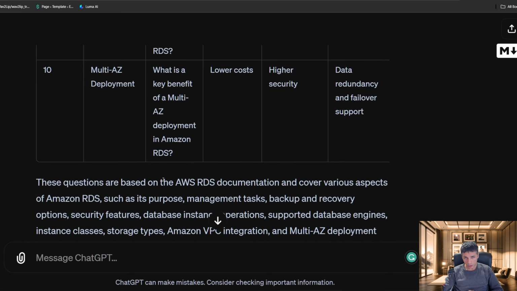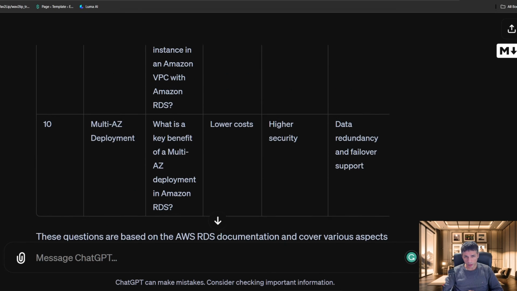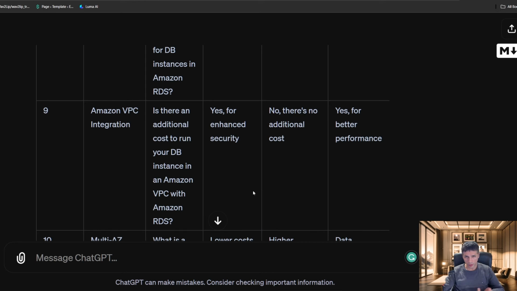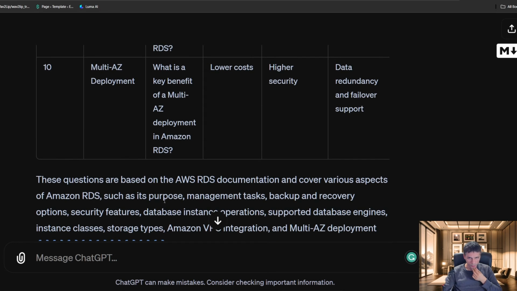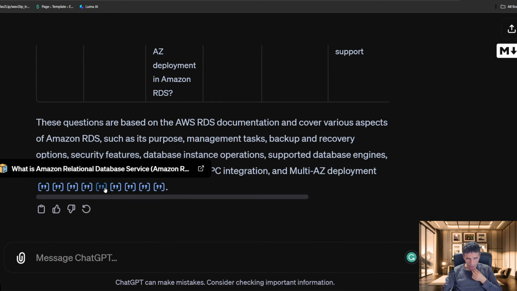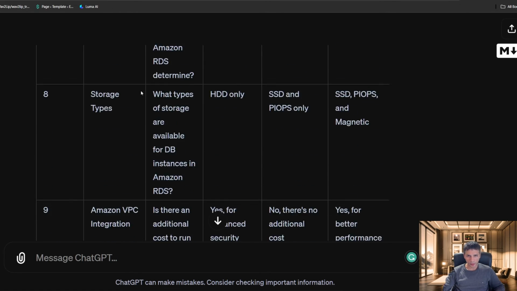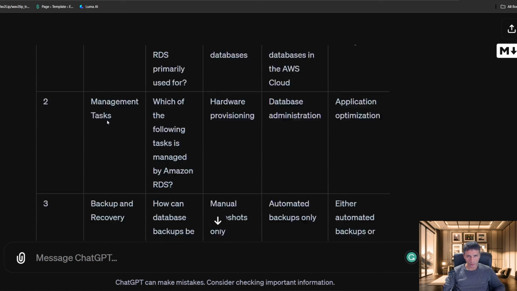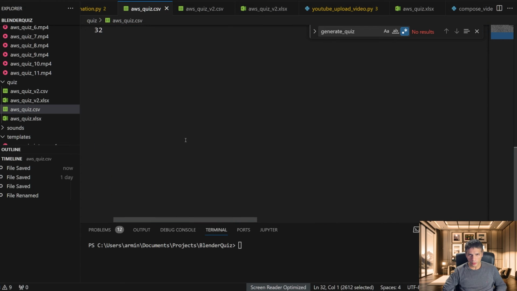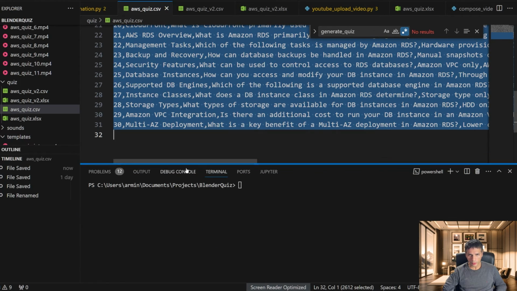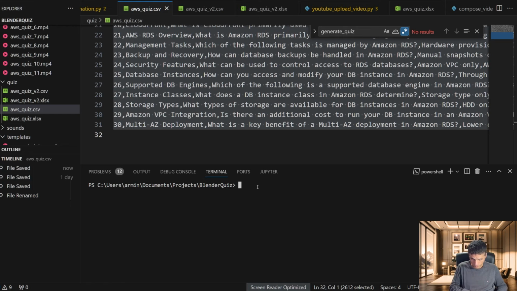This is not a bad start, right? I could actually take these questions now, review them, make sure they are correct, and then decide to use them or not. It has even links for the documentation, which is quite nice. So I think I can use this. I'm going to copy and paste this. Now I have new questions, and I'm going to generate the Blender animations for that.